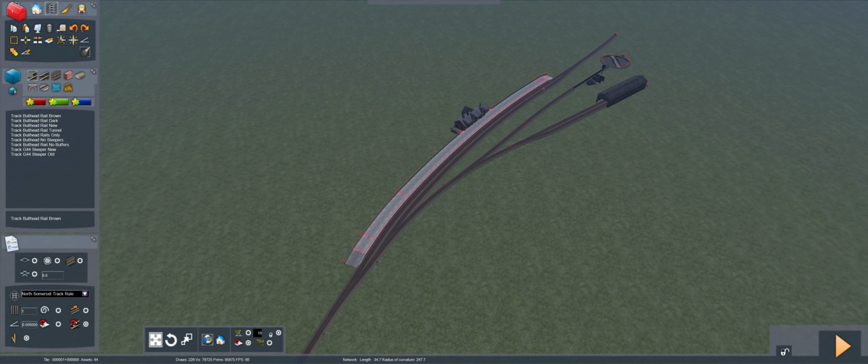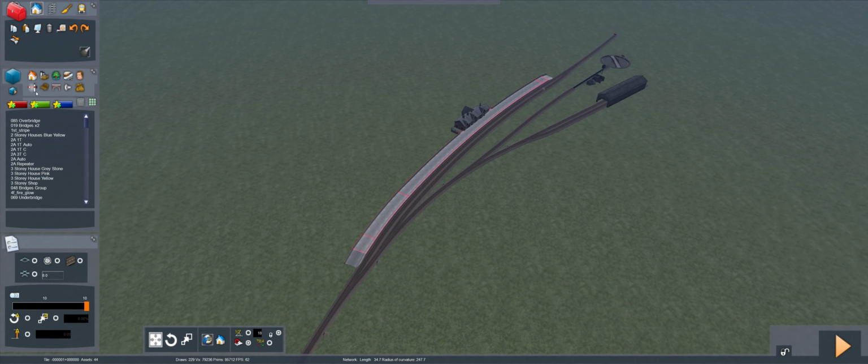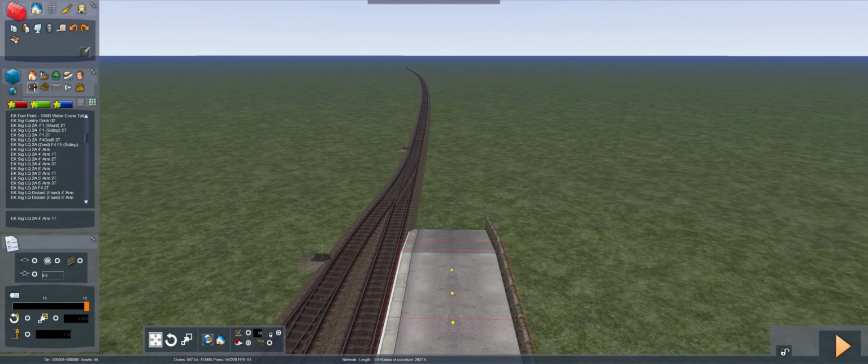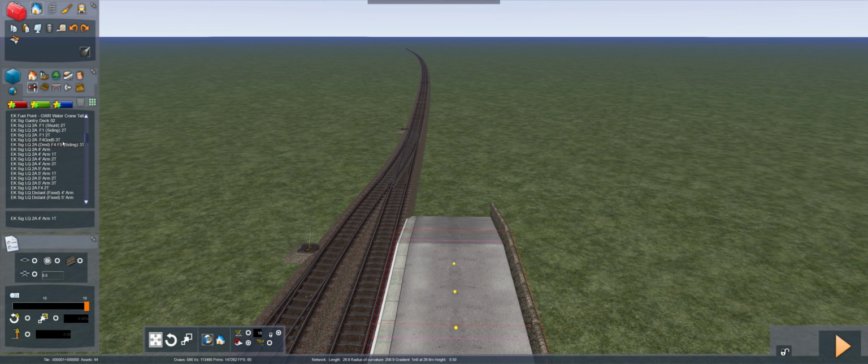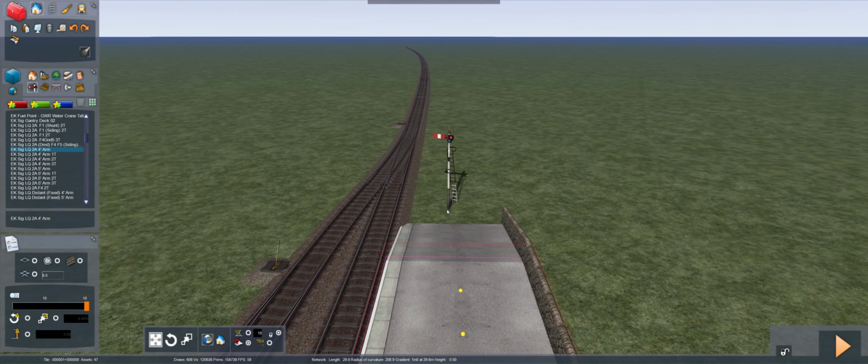You need to go over to your object tools and the signal icon for track infrastructure. And then we're going to find some signals. Now, I don't remember if I set these up. Oh, I did. So for signalling, I'm going to use these ones from the Exeter Kingswear pack. These are the lower quadrant ones. So I'm going to choose LQ2A, which I think means 2 aspect, 4-foot arm. This one here.